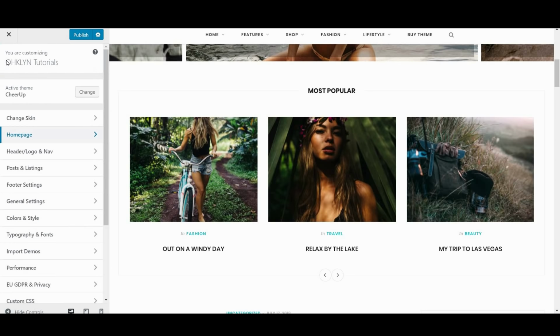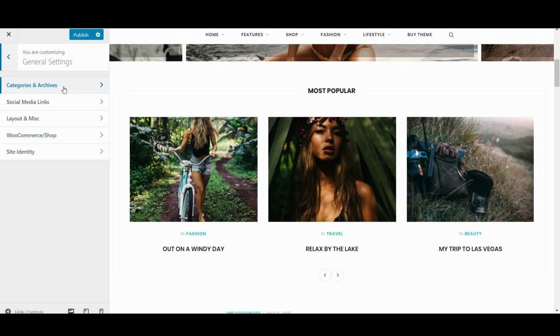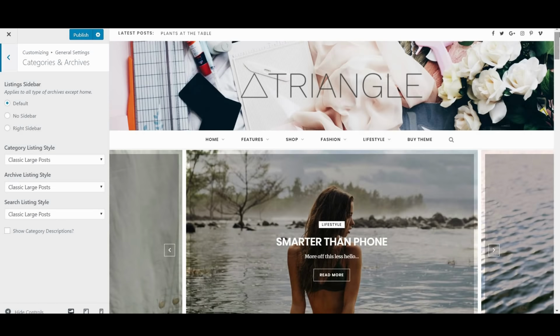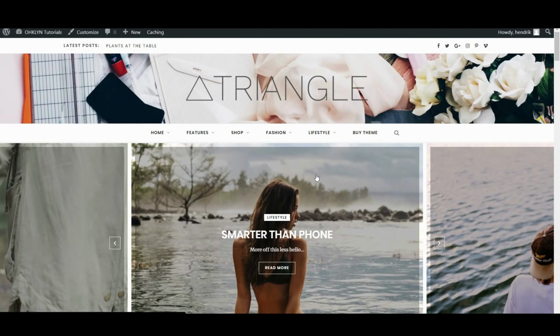If we head back to the General Settings tab within the Customizer, in the Categories and Archives tab is where you'll be able to make significant changes to the appearance of your blog's category and archive pages. The settings are very similar to the homepage settings. To show what this is referring to, let's head to the homepage of the blog.